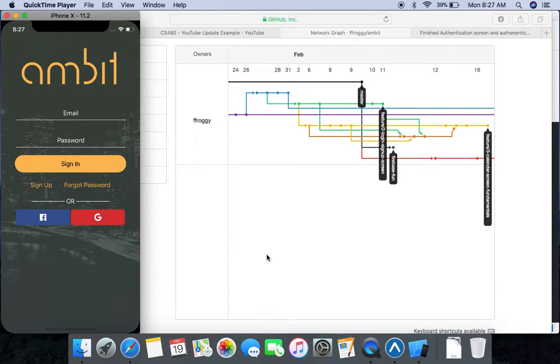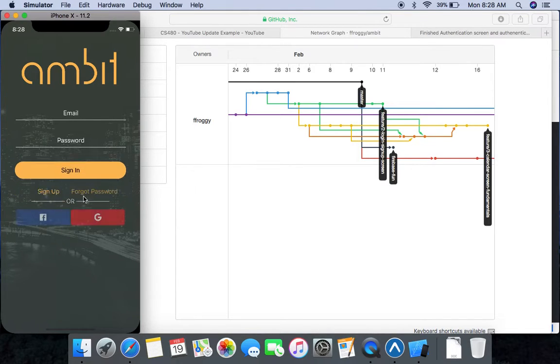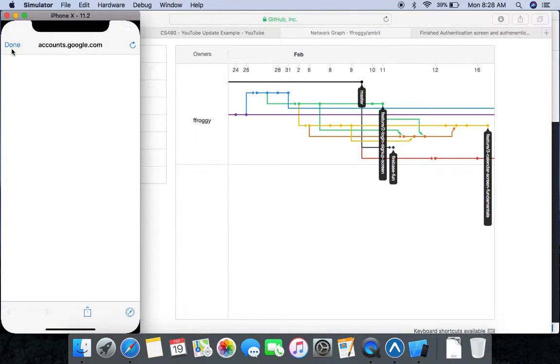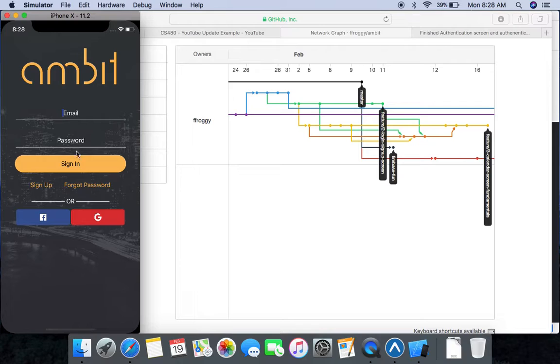Hi, so for this sprint, I actually worked on the login screen, and there's really a lot going on here that I wouldn't be able to show within 2 to 3 minutes, but we have sign in, sign up, forgot password, log in with Facebook, log in with Google, and I'm just going to go ahead and show that I can sign in.